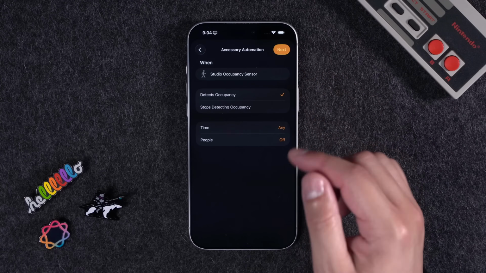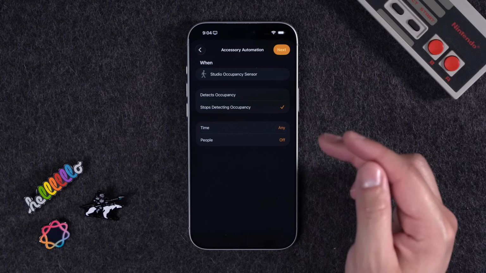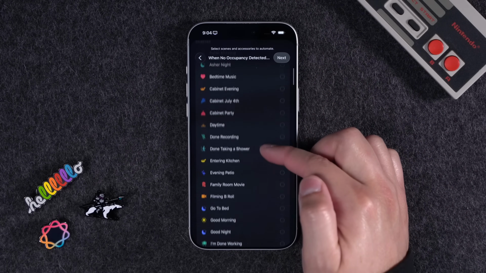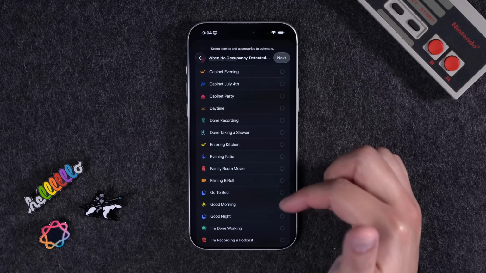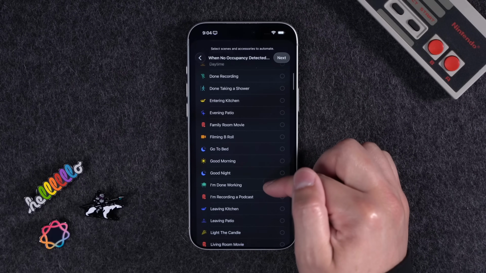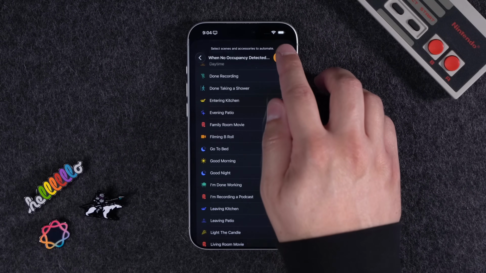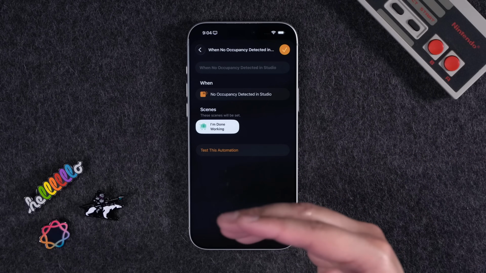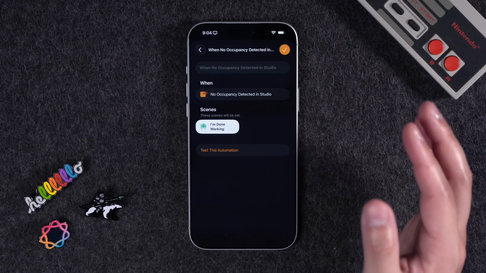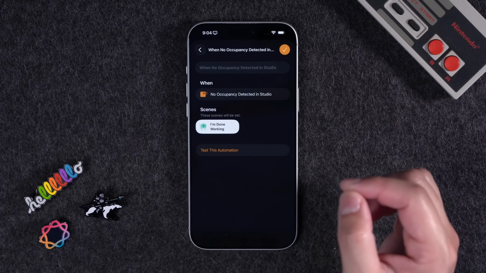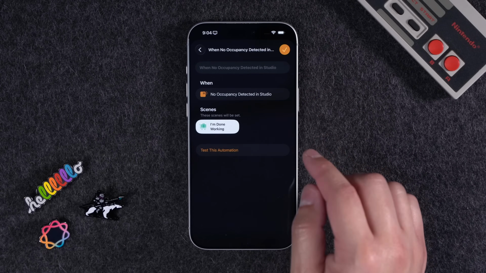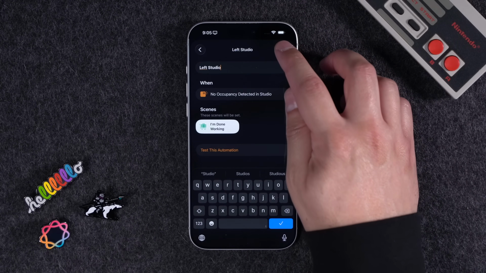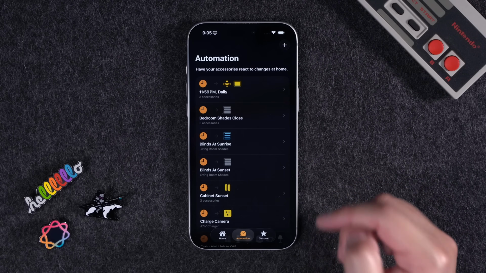So when you choose that, now I can say when it stops detecting occupancy, I'll say any time of day, tap next, and this one I actually will run a scene rather than controlling individual lights. I have an I'm done working scene, I'll tap next, and now when it stops detecting occupancy, meaning when I actually leave the studio, not just when I stop moving, I can be very still and it will still detect my occupancy, then it will shut off everything in my studio. And this is going to be much more useful and reliable compared to that stops detecting motion option. I'll tap the check and I'm going to leave that automation running.